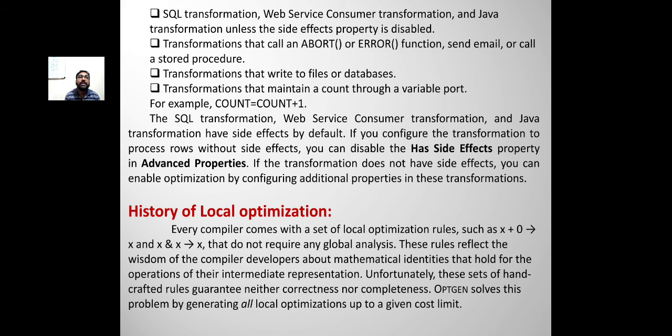History of local optimization. Every compiler comes with a set of local optimization rules such as x plus 0 equals x and x times 1 equals x that do not require any global analysis. These rules reflect the wisdom of the compiler developer about mathematical identities that hold for the operations of the intermediate representation. Unfortunately, this set of hand-crafted rules guarantees neither correctness nor completeness.